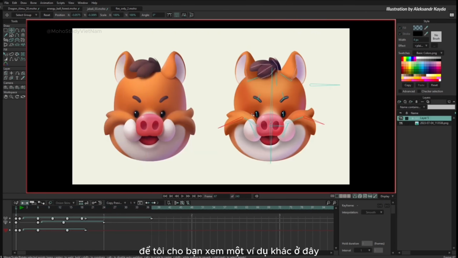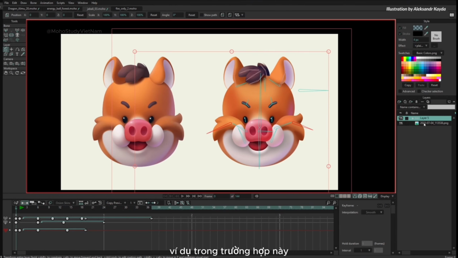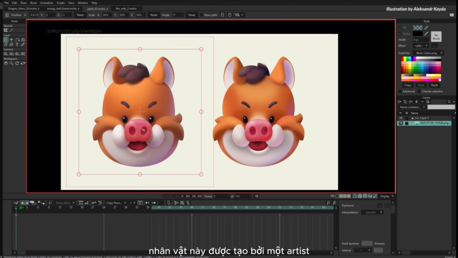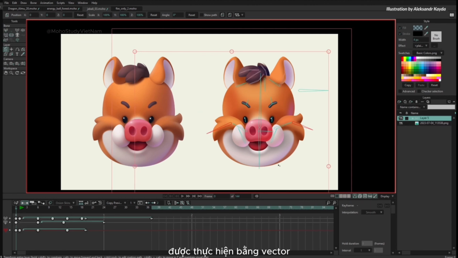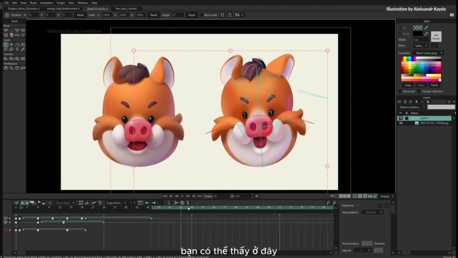Let me show you another example here, because this can also be applied to different characters. So in this case, this character was created by an artist, and this is a bitmap layer. This is an image, and the character at the right, this is done with vectors. So these are all vectors done in Moho, and actually I can animate those vectors. You can see it here.